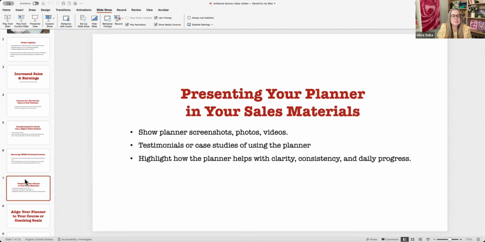So it's a double tip. You can also highlight how the planner helps with clarity, consistency, daily progress, lots of different ways to do that. And I did link to that using AI to create better sales pages training. And AI can help you come up with ideas. You just describe what your planner does, tell it what kind of pages you have, and ask it what it thinks. I'm trying to help people do X. How could I illustrate that my planner helps them?